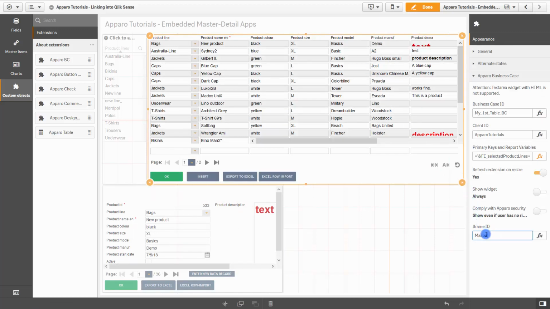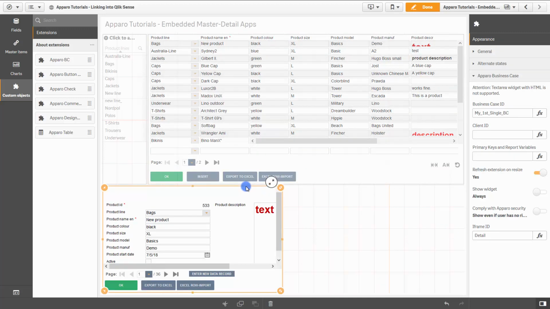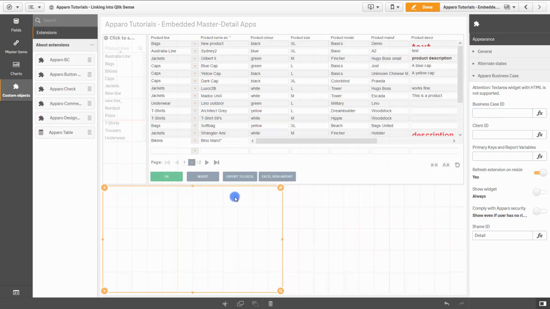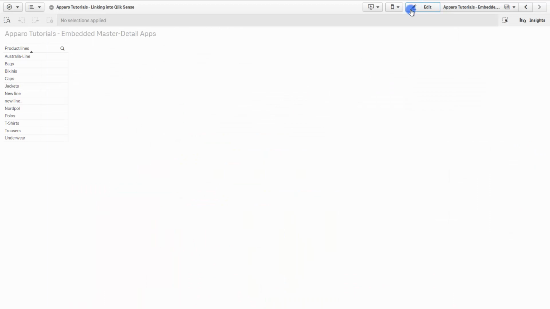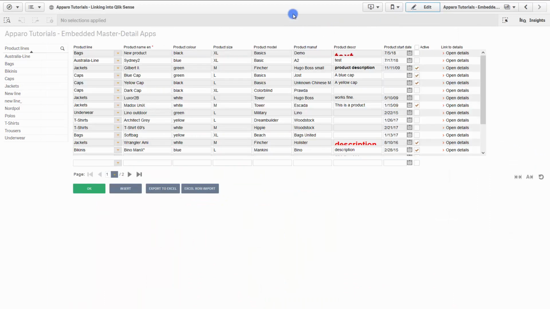There are two ways to hide the detail window here. First is a script variable that must return true to unhide it. And the easier way is to remove the business case ID. This will empty the detail frame for now. We'll take another look at it, and then we open the Apparo Designer.